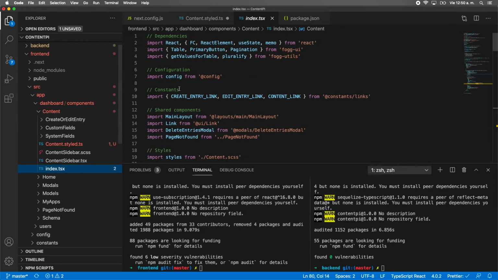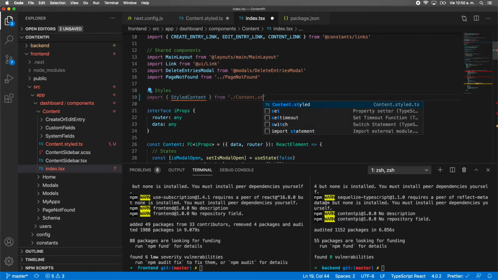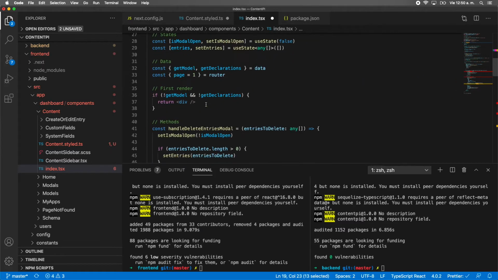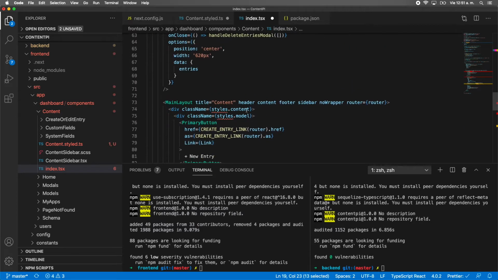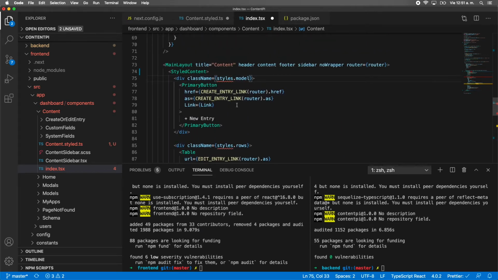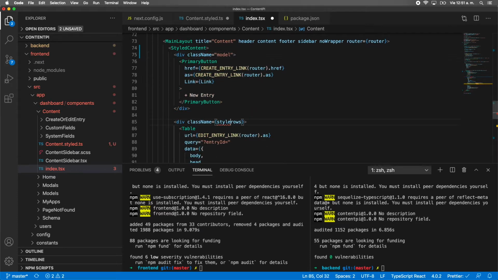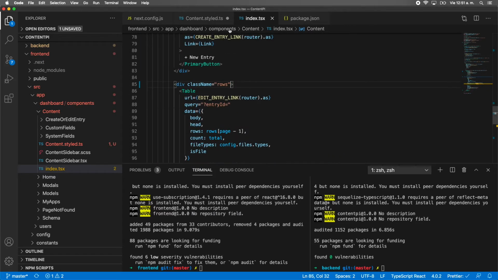So basically what you need to do now is, on the importing styles, you need to import StyledContent from content.styled. And basically you are going to replace this on the main div that we have. And basically all of the styles are going to change for our regular classes here. Something like that.